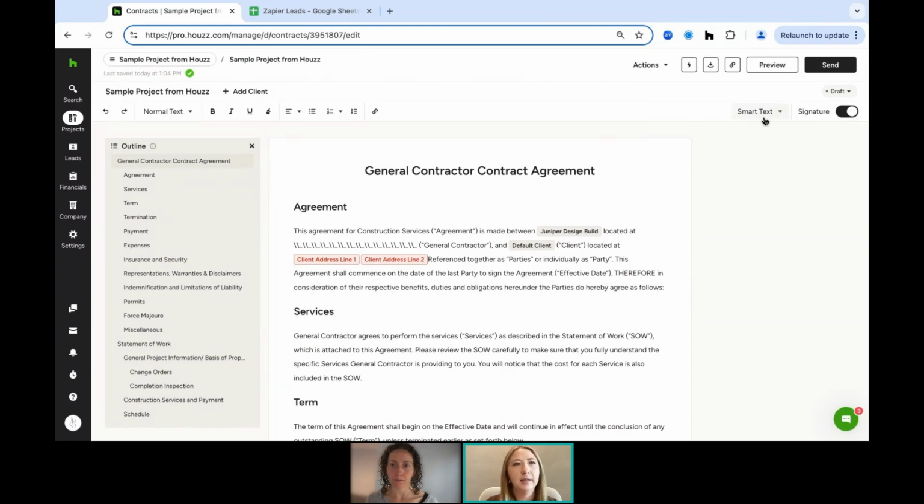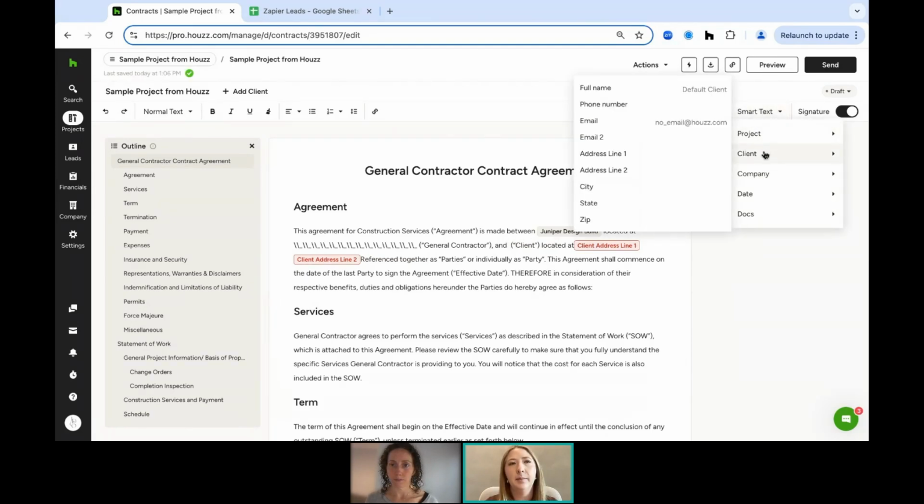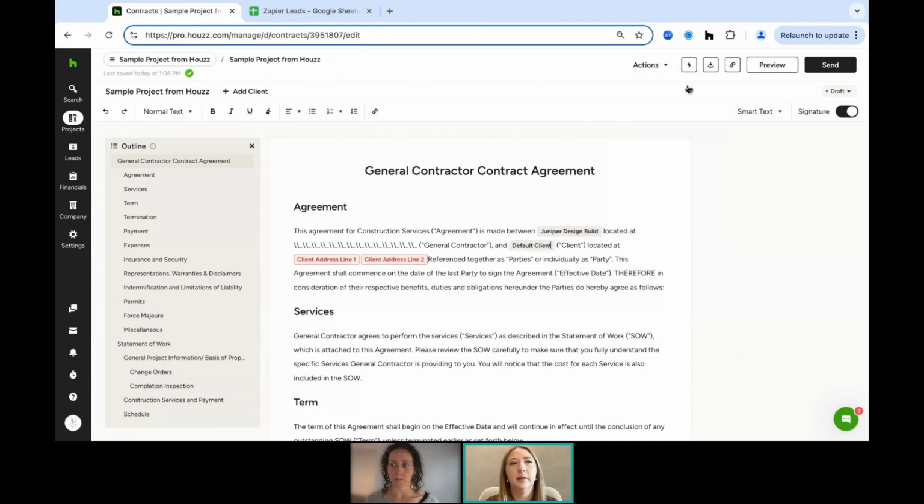Now to add smart text, it's really easy. So let's say we want to add in the client name. We're going to go right here where it says client, up at smart text. I'm going to go down to client and then insert client full name. So my client's name is default client. So you'll see that's why it says that. But if your client was Joe Smith, it would show Joe Smith's name there.